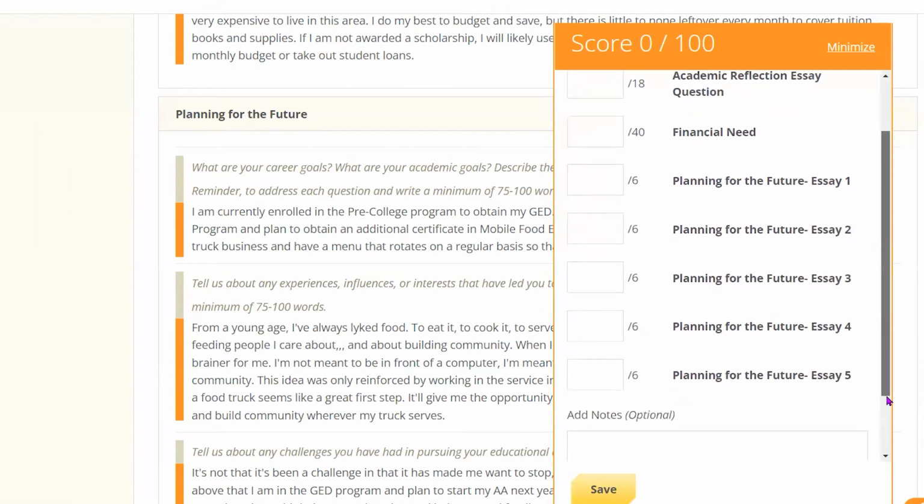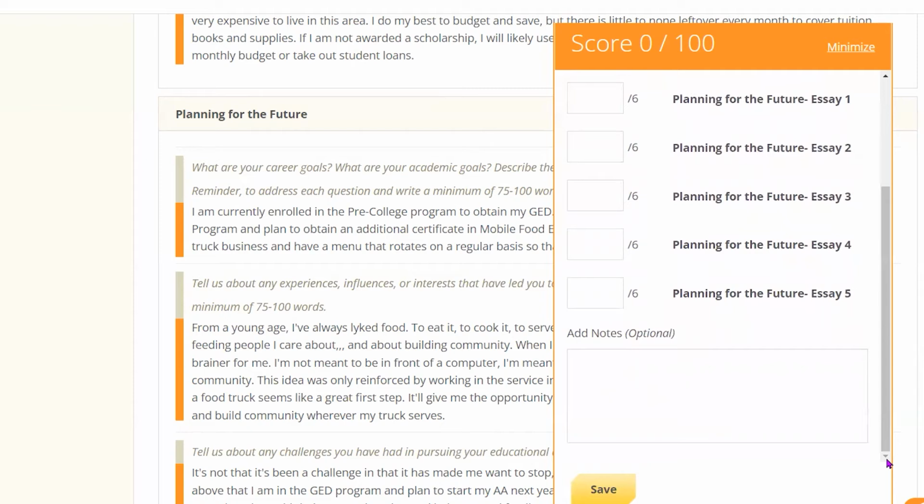The other area of the scorecard is the notes section. As a reviewer, I find this to be really handy because I can record my thoughts about each application as I score them. When I go back in to review my scores before submitting, the notes section helps me to know what I was thinking before I scored, so I don't have to reread the whole application.